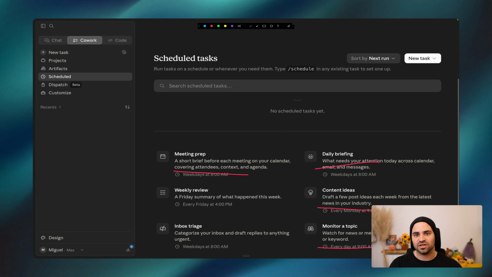But don't let yourself be fooled. You can actually do very complex things thanks to scheduled tasks, such as doing due diligence, doing market research, and even going as far as automating things inside of your CRM. So keeping track of everything that's going on inside of your business, all within this feature in Claude Cowork.